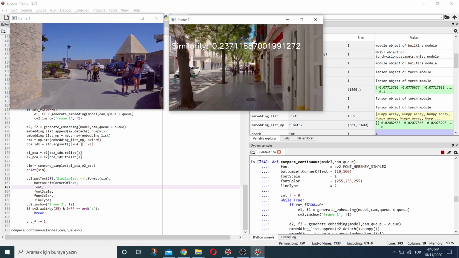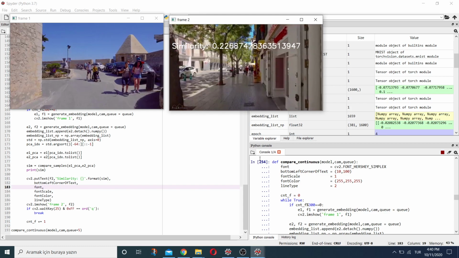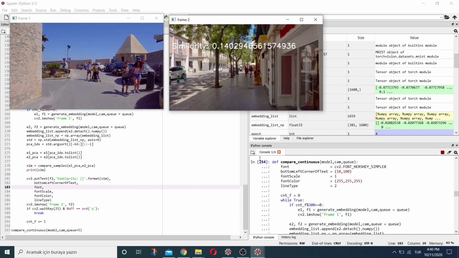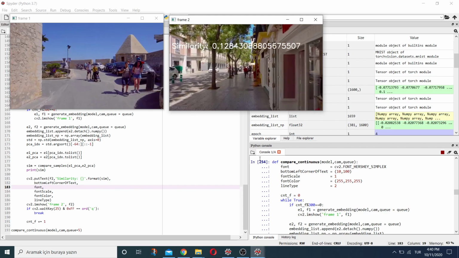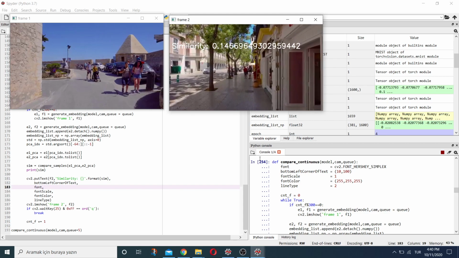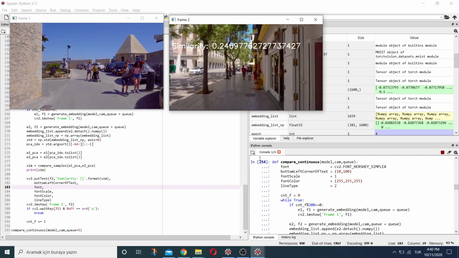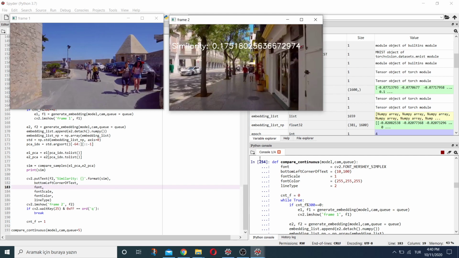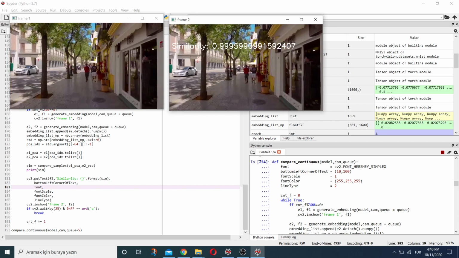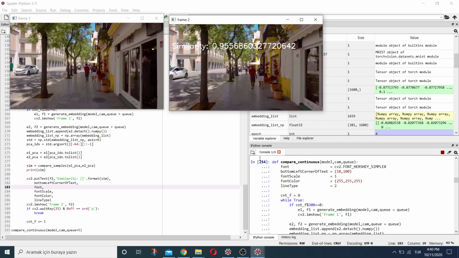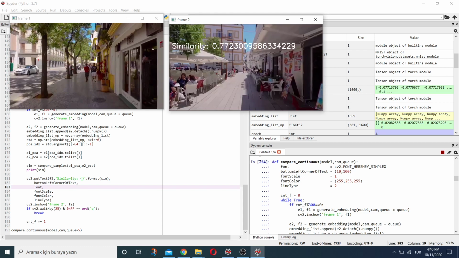Now our similarity is pretty low because the test frame has changed. And they are not similar to each other almost at all. Let's wait for the anchor image to be updated. Now our similarity value is pretty high because we looked at pretty similar images.